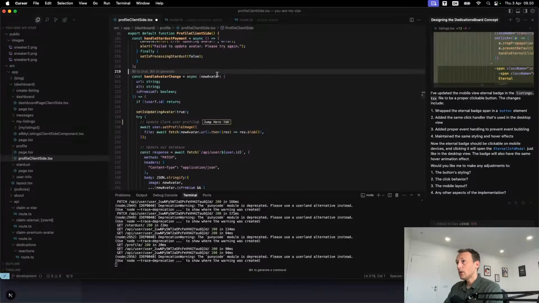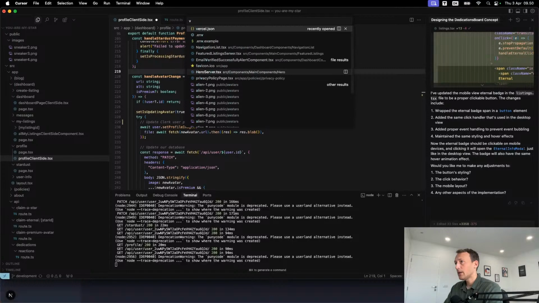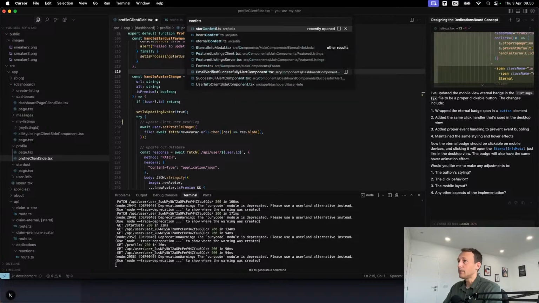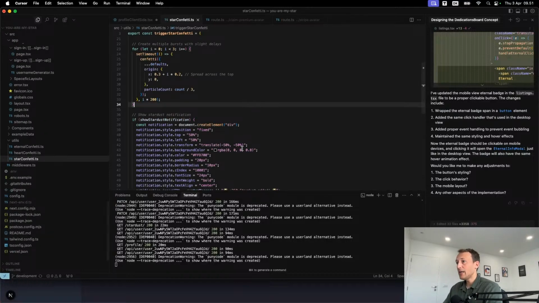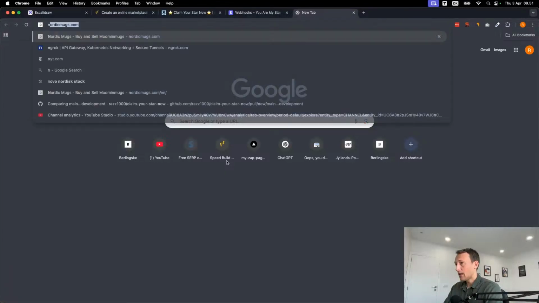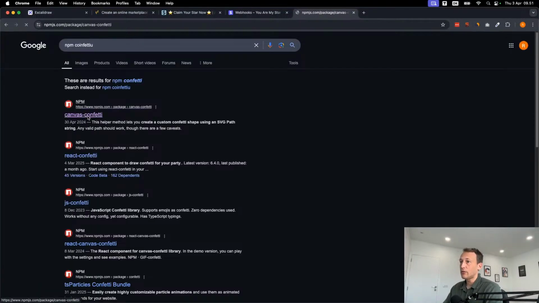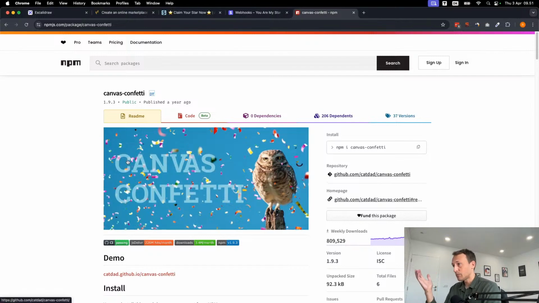So let's see. Confetti. Oh, here. So we have the star confetti, we have the heart confetti, and internal confetti, right? So that's just 3 that we made. And by the way, these are based on, I think it's called NPM confetti or something like that. Yeah, canvas confetti, which is a package, right? So this is just the one I'm using.